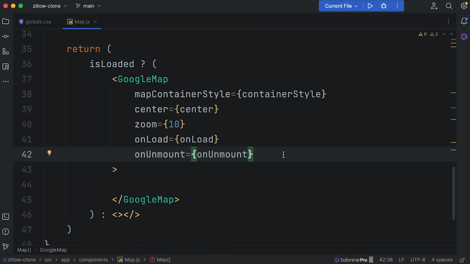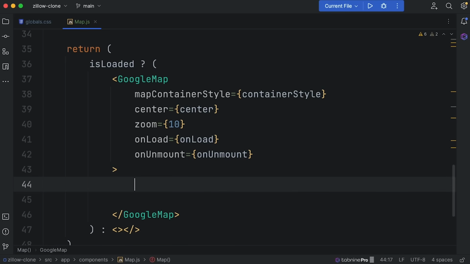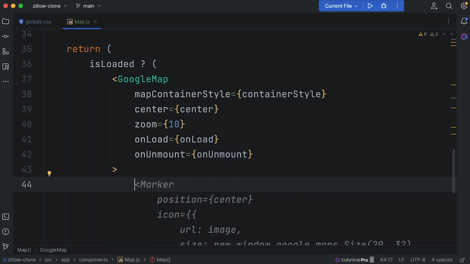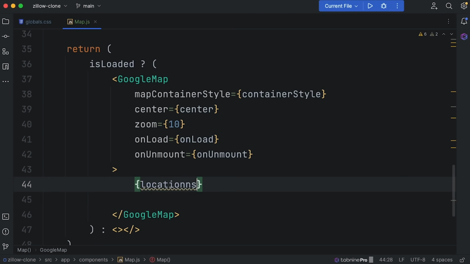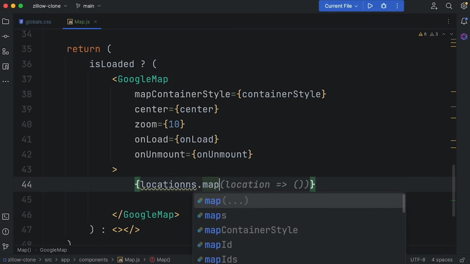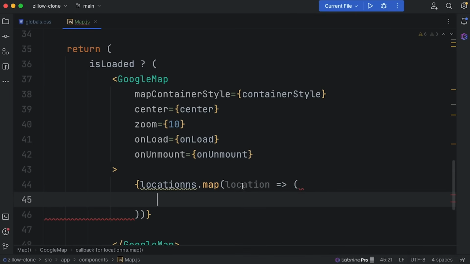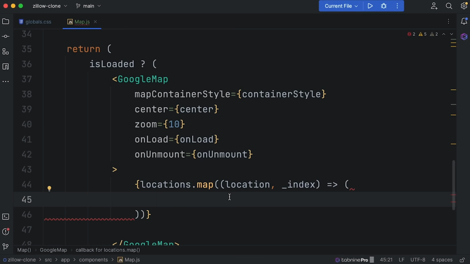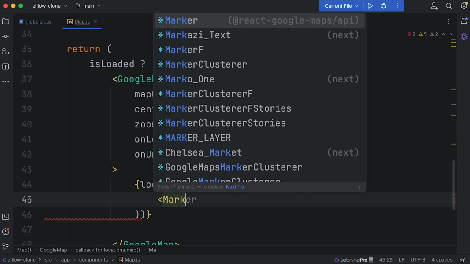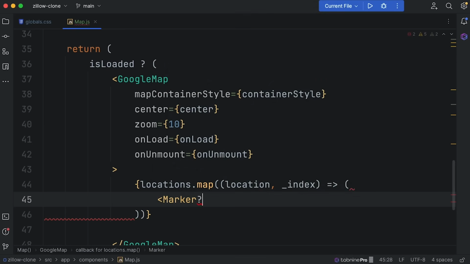And then, so after this is kind of done, we're going to actually get the locations. So each of the locations, which is just going to be our longitude and latitude. And we're going to map each location. We're also going to need an index for this because we don't have an identifier. So index, make sure that spells locations. And we're going to map each location onto a marker.